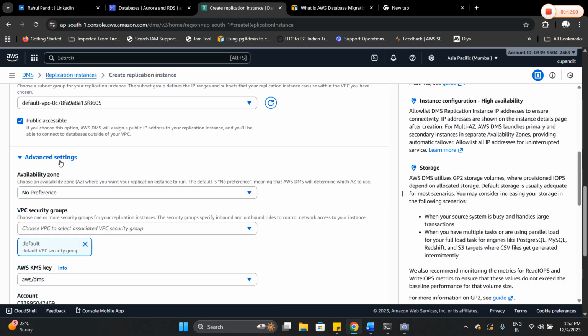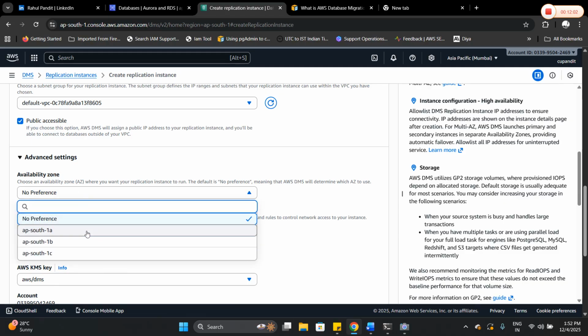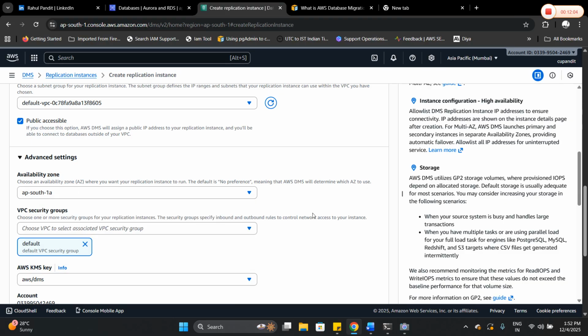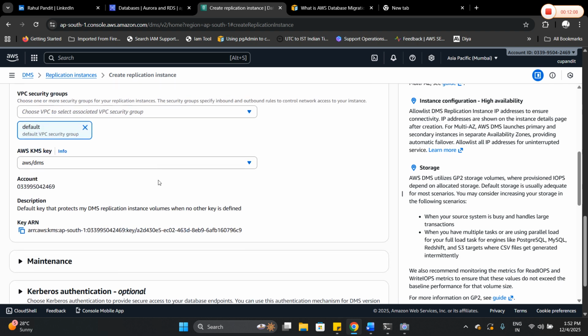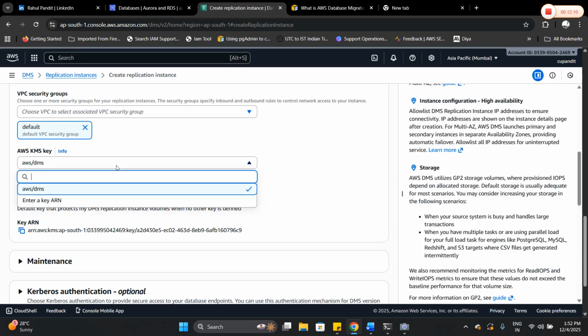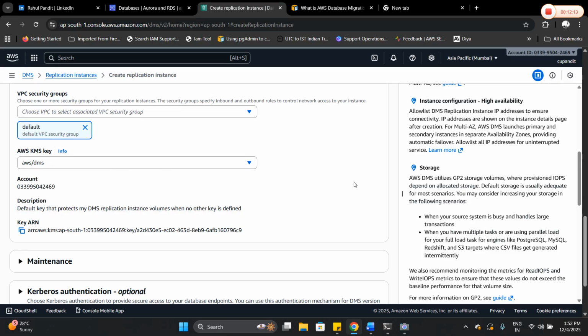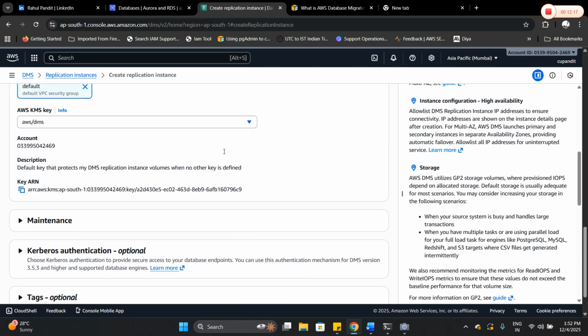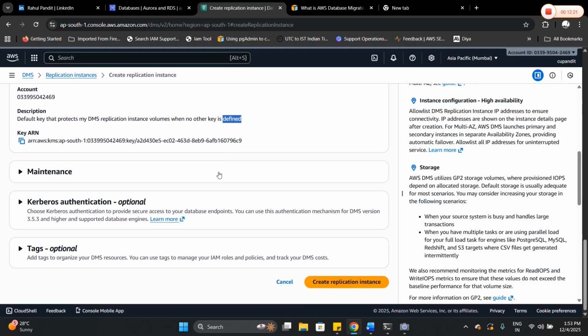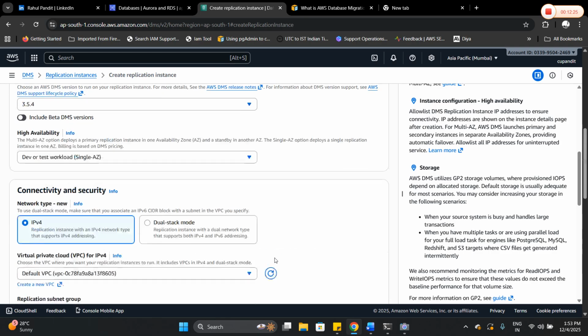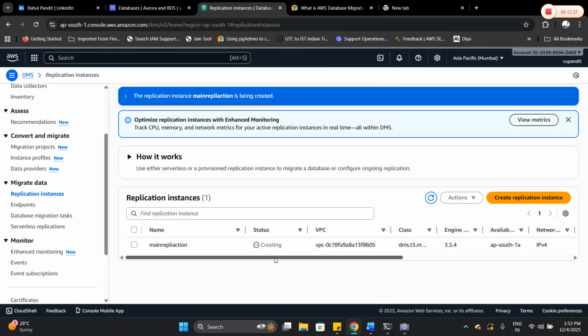So let's deploy it in AP South 1A and security group default. I'm using the default KMS key from the region. This will help to encrypt your data. So just create this replication instance. So this is all about this replication instance actually.